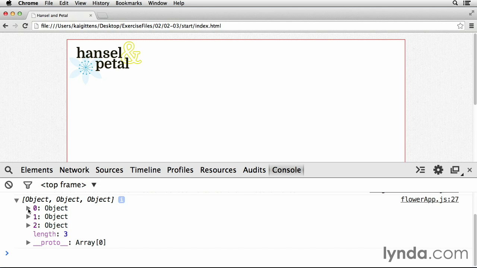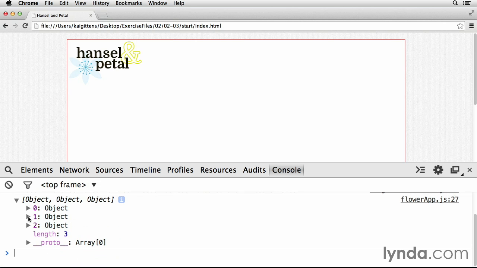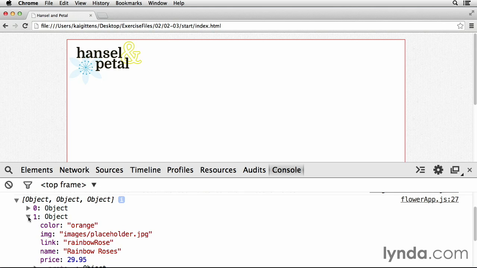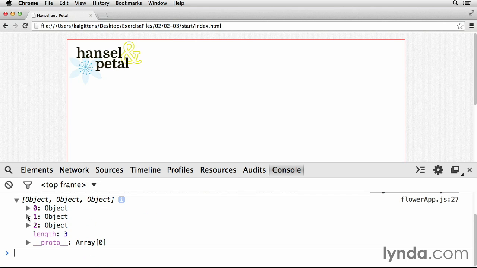I'll expand the first one. Let me just scroll up so we can see it in full a little better. So this looks like information for the red roses instance that I created earlier. It has all the properties I assigned to it. Let me just close this one. And when I expand the second one right here, I see the same thing as well for the rainbow roses instance I've already created. And let me close this and expand the third one right here. And let me scroll up a little bit. And yes, I'm seeing the same thing for heirloom roses. Let me close this just so we don't confuse ourselves.